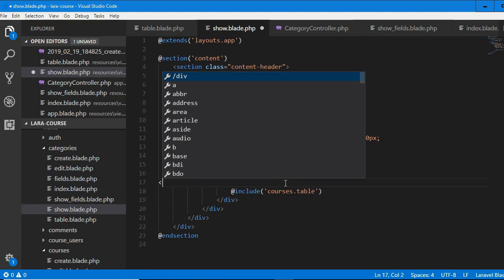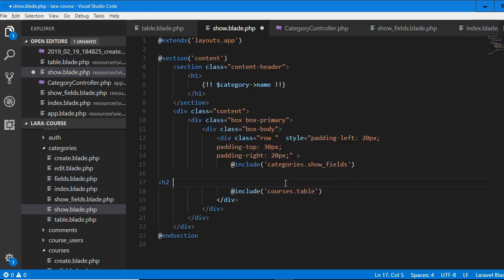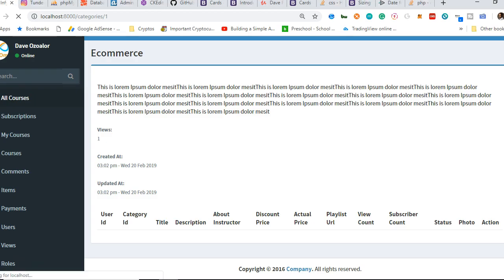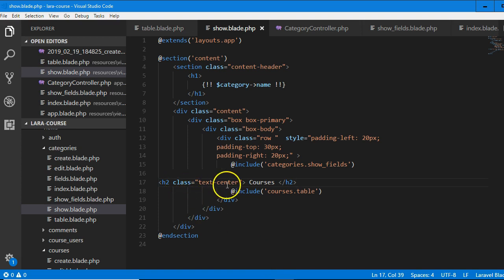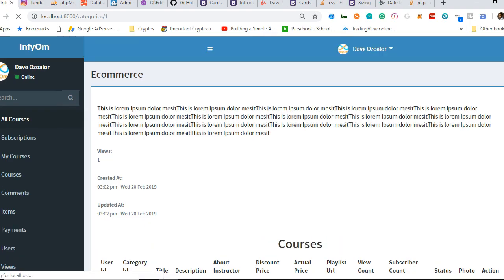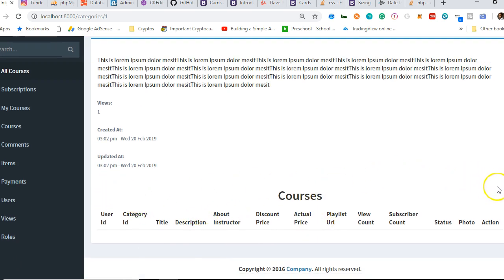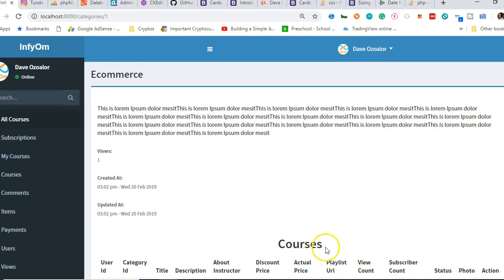Let's just do an H2 class text center. I know this from Bootstrap 4. If you do text center, it positions a text in the center. We can do courses, H2. And if we reload, it now has courses. But one thing that didn't happen is that text center did not position our item in the center. Okay, yeah, it has now done that. So what I basically did was spread the div to 100% so that courses will be inside. Another thing you can call it is courses under e-commerce. Courses under e-commerce. Alright? Category.